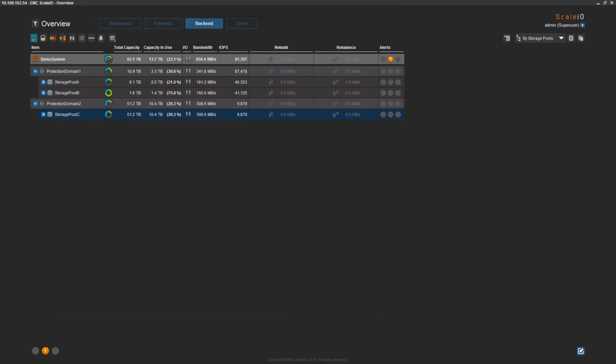Storage pool A is about 22% full. Storage pool B is about 76% full. Storage pool C resides in protection domain 2 and it's about 20% full.